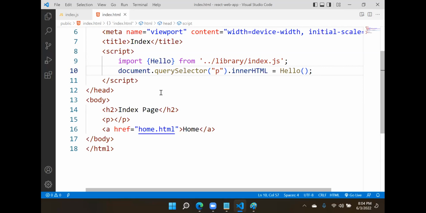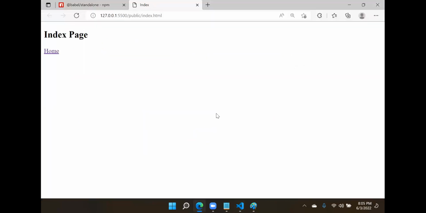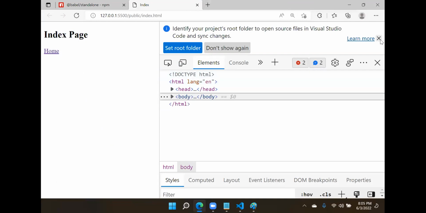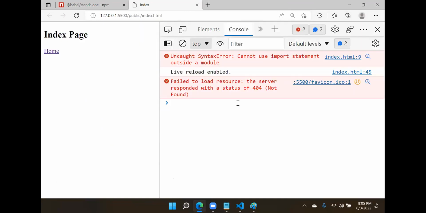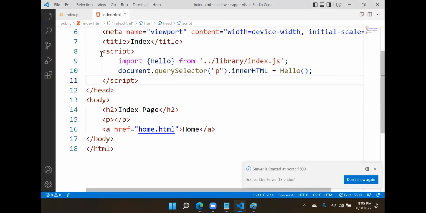So now this will fail to work actually. You see, it will fail to work here. See, it is not displaying that. When I go to inspect, in the console, it says cannot use import outside module.